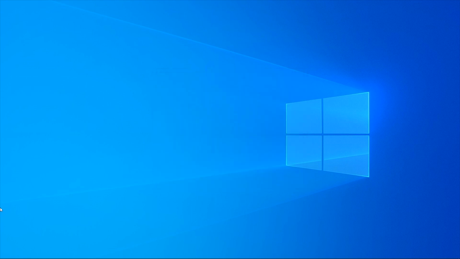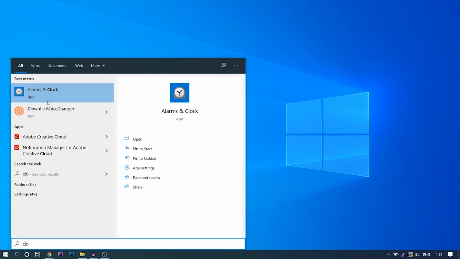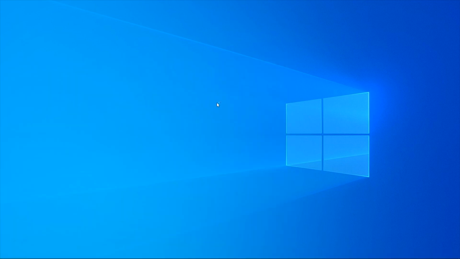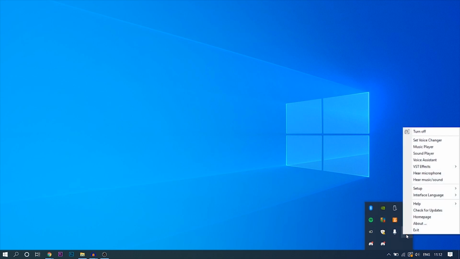And I don't think it's going to open. So to open it, you want to just type in Clownfish and find the app and then open the app. Now, when you do that, it probably won't look like it's open. It actually opens in the background. So if you go to your taskbar here, you should see the Clownfish logo. So we can right click on it and then we can go set voice changer.